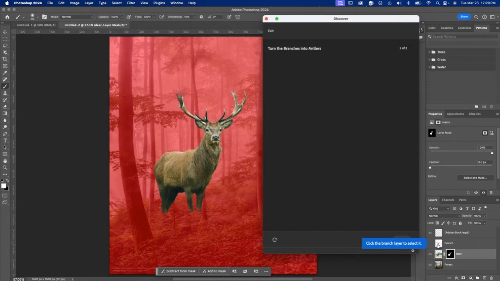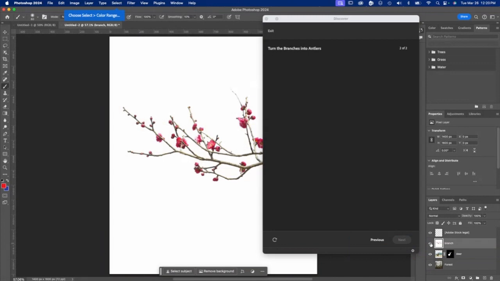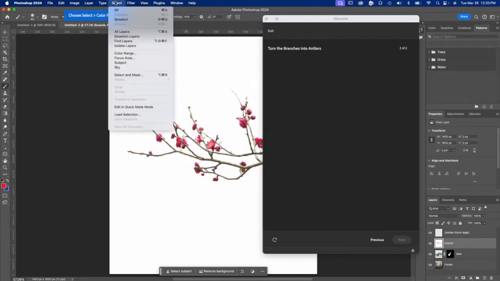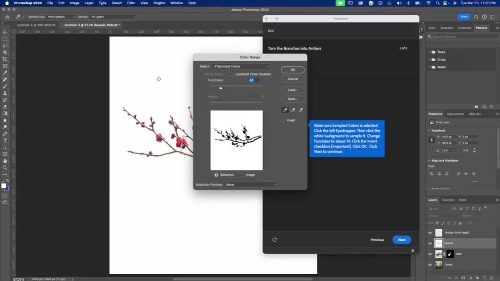Click the branch layer to select it. Click the empty box to the left of the branch layer thumbnail to make this layer visible, right? We need these eyeballs to be able to see the layers. There are branches. Then we choose Select, and Color Range. Make sure Sampled Colors is selected. Click the white background.